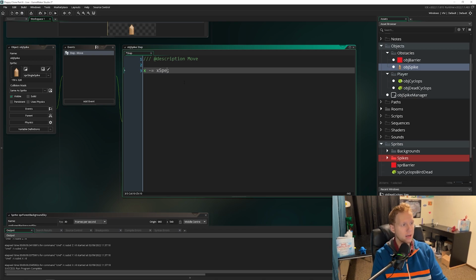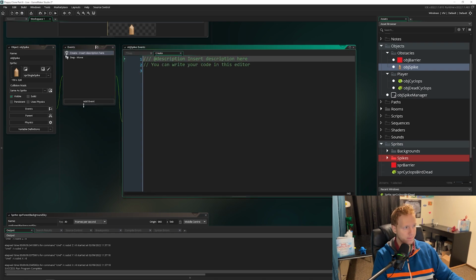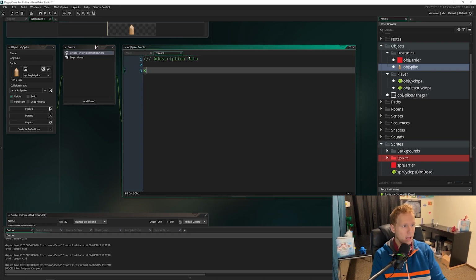So I'm going to say the variable will be called x speed, just like how we have y speed. Now, x speed is nowhere set, so this warning tells us it's only been referenced once, which means we need to add a create event. And I'll rename this to data. And all I'm going to do is set x speed equal to 3.5.